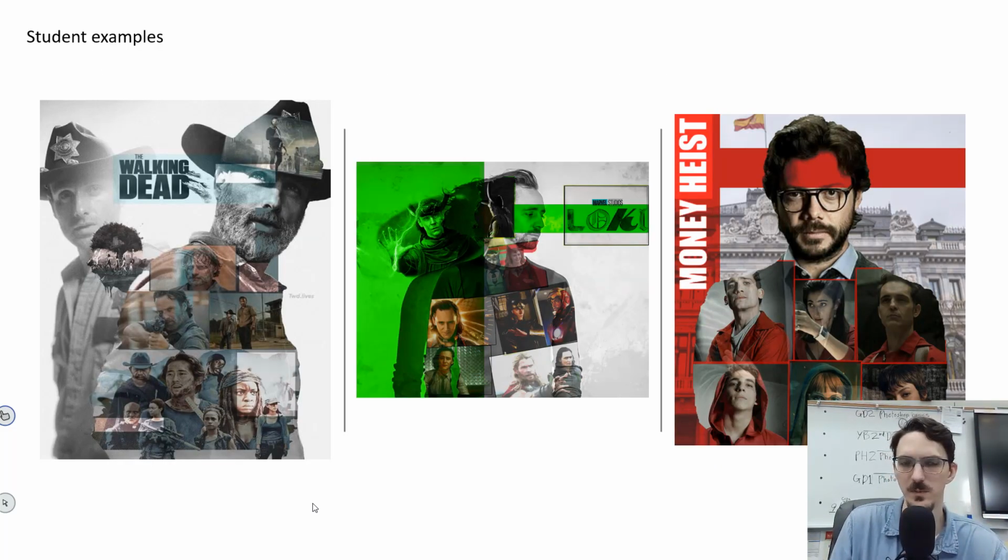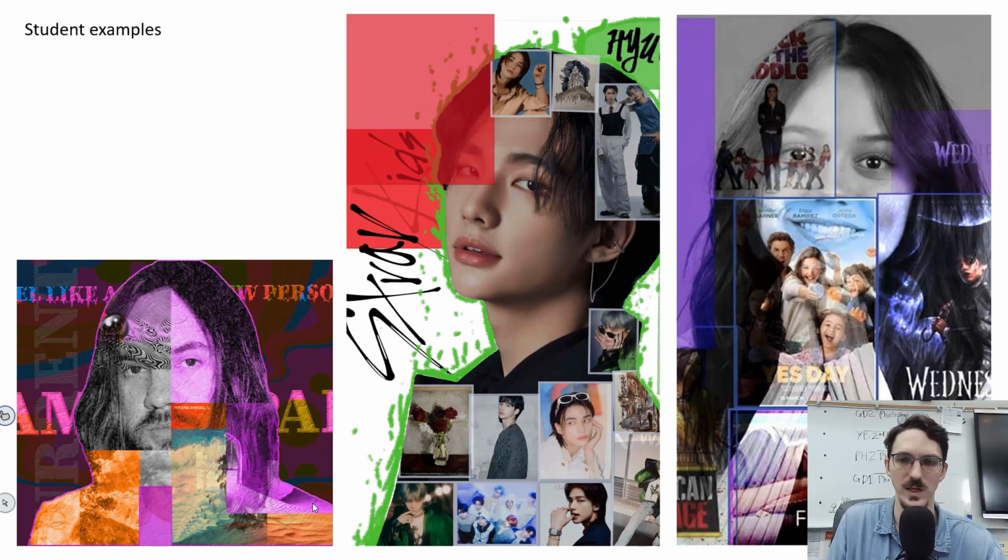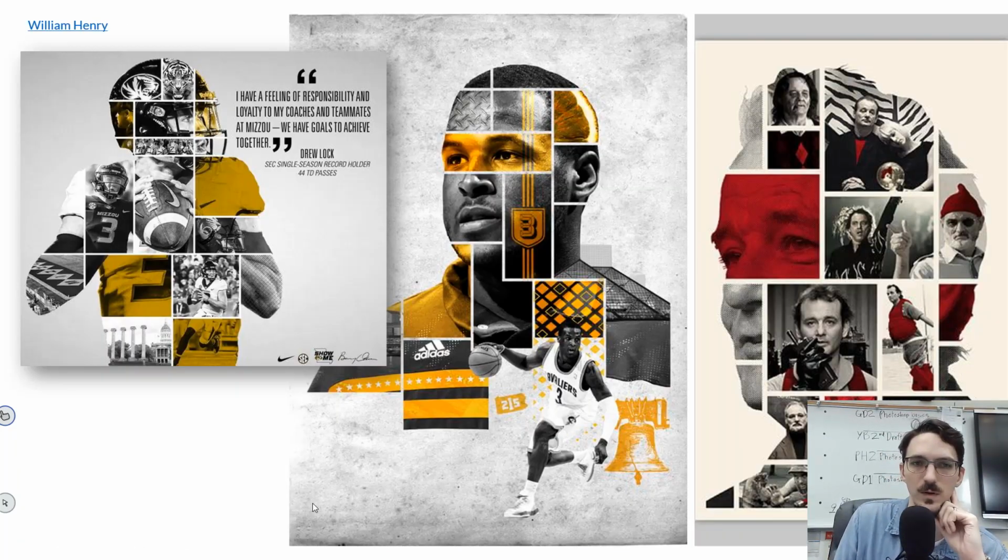These are some student examples. This is a really common practice project. You see this aesthetic all over the place. And of course, a lot of these are celebrities. So again, if you don't want to do yourself or a friend and you're doing a celebrity, just gather a bunch of photos off of the web.